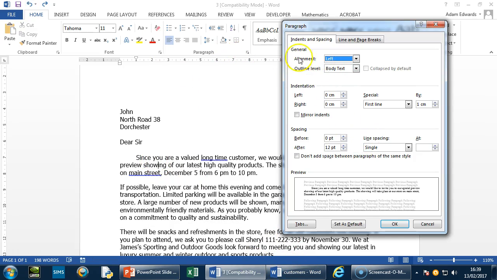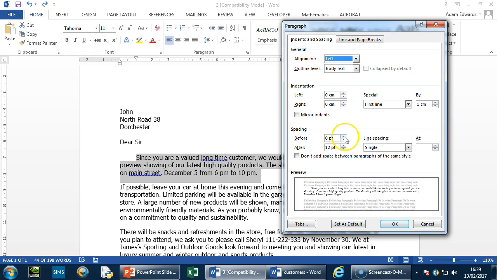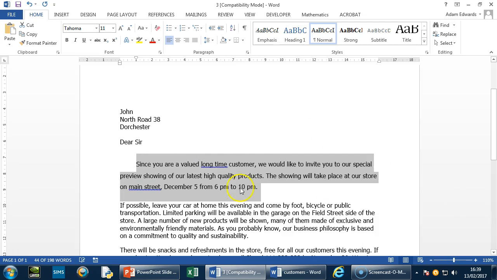So that's first line indentation. You've also got things like alignment and line spacing, which I'm sure I'm going to come on to in a bit, but I might as well have a little go at it. So I'm going to select the same paragraph, and I'm just going to have a little play with the before indentation, and I'm going to change the line spacing to 1.5. So click OK, and you can see there's a bigger gap between "Dear Sir" and "Since", and also the lines are now spaced out to 1.5 spaces per line.